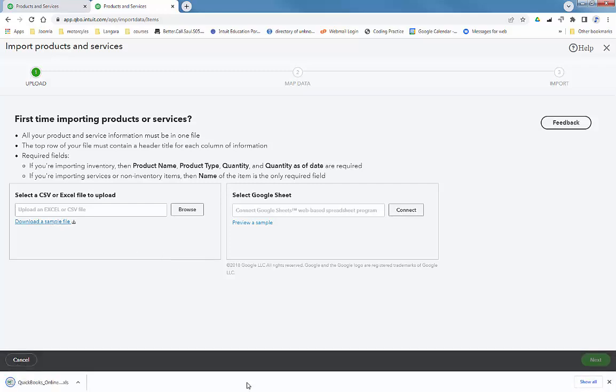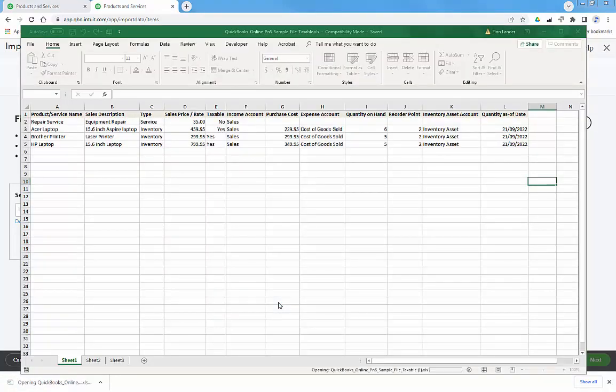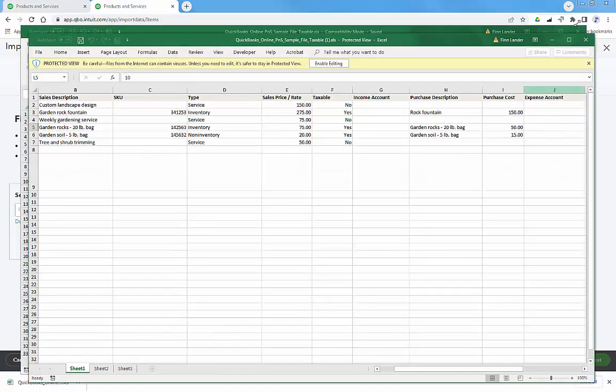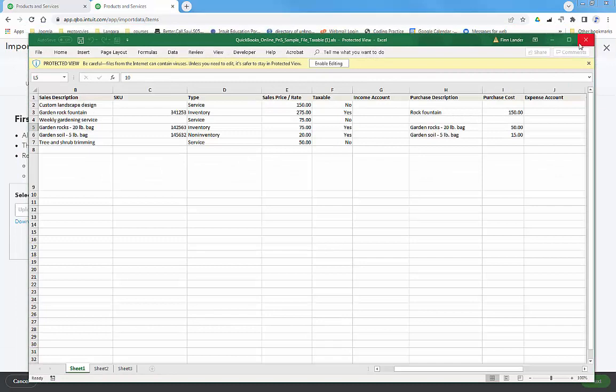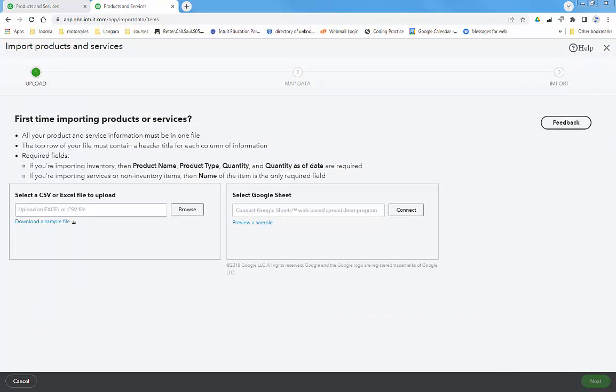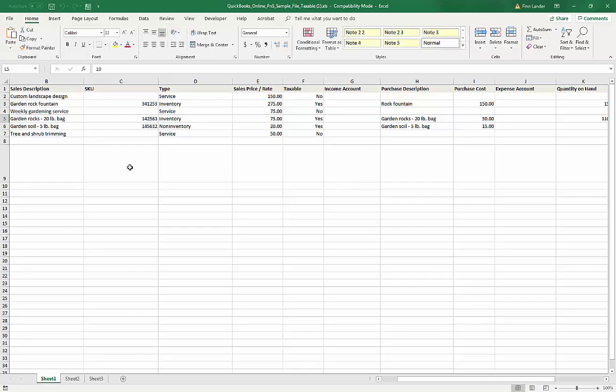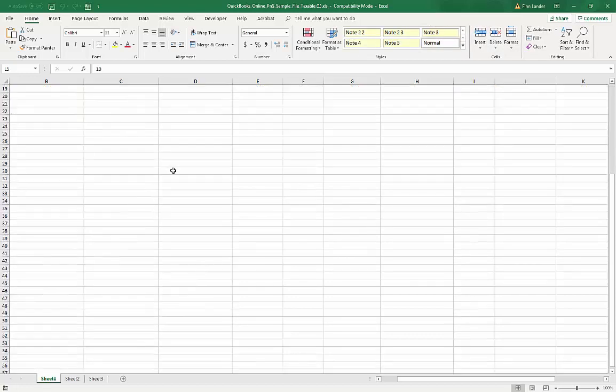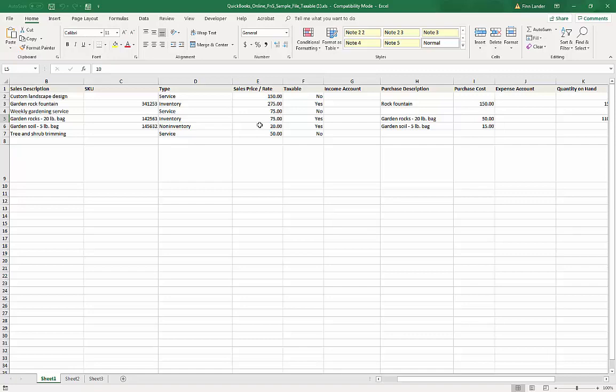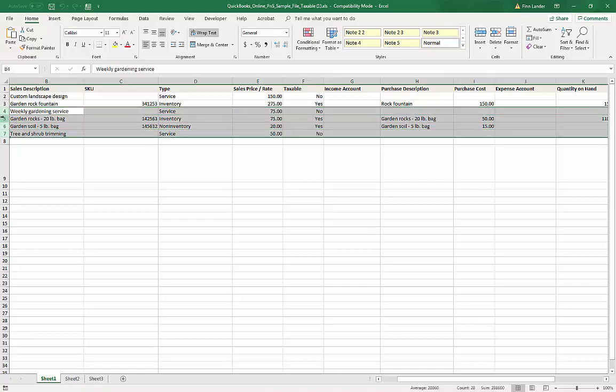I'm going to quickly click on that. Opens up, downloads a sample, piece of sample data there. Oops, sorry. I'm going to enable editing. And I'm just going to leave a service and an inventory here because they're good samples there. And I'm just going to delete all of my other.